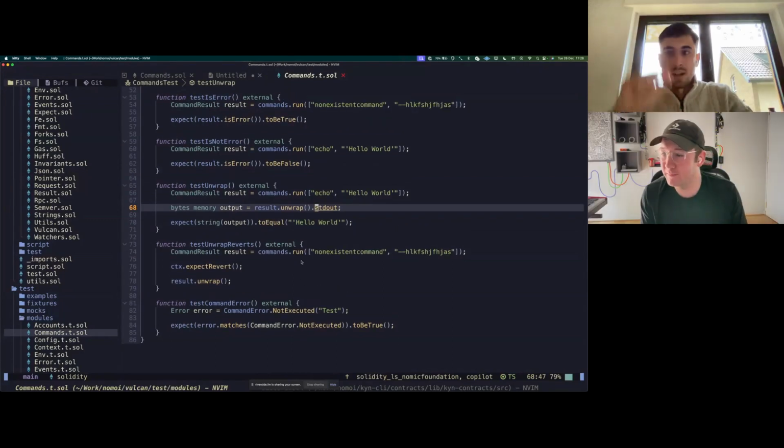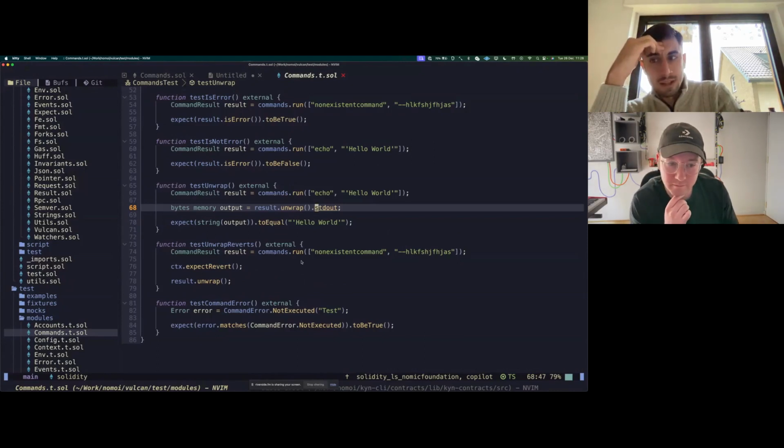Yeah, I really like this. It's always super annoying to work with FFI stuff in general, and this makes it a lot easier to debug stuff and deal with errors.